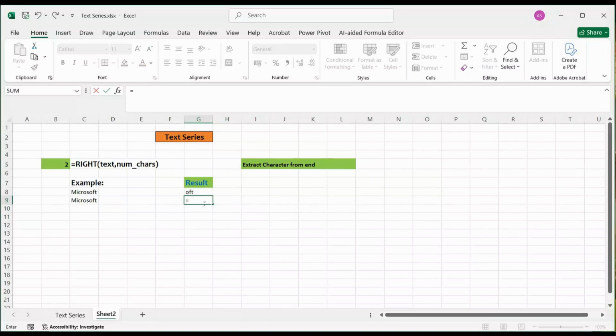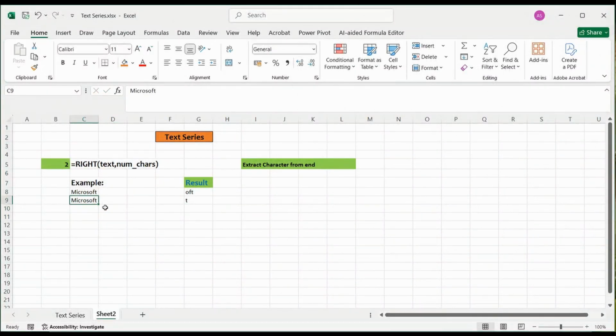Same way, if I don't give anything, what will happen? RIGHT, hit tab, give the cell reference and close bracket, hit enter. So only T will come up, because as we know, if we don't give anything, it will by default take the last character, as the formula says. It will extract the last one. So that is all about the RIGHT function.